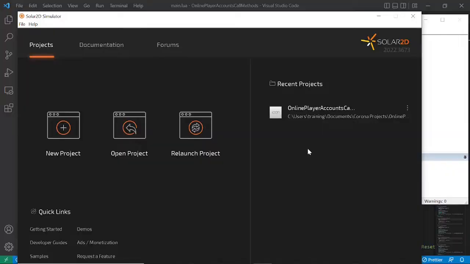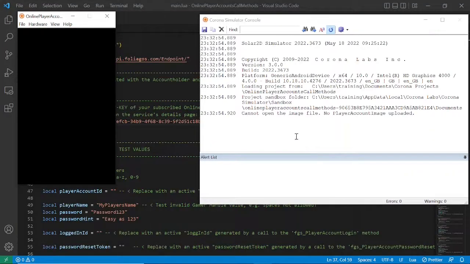Now in the Corona simulator, we can open this project and see in its output window what happens when it runs the main.lua module. Notice there is an error about a missing image file. This file is used to show how to upload a profile image for the player account. This is outside the scope of this video and this error can be ignored.